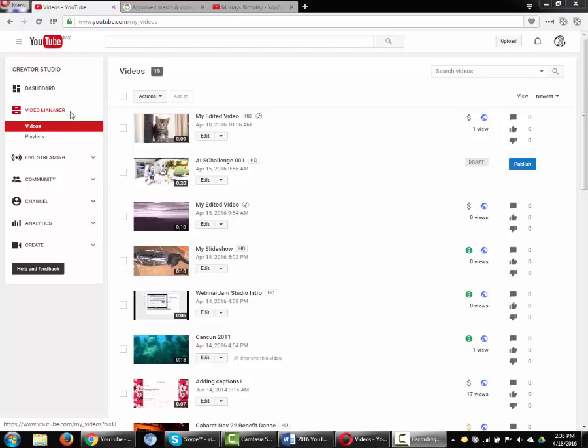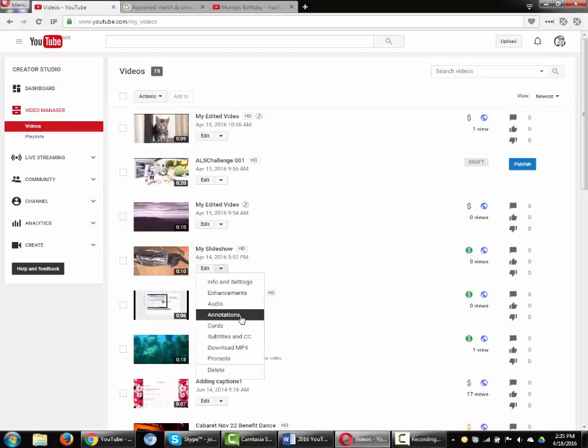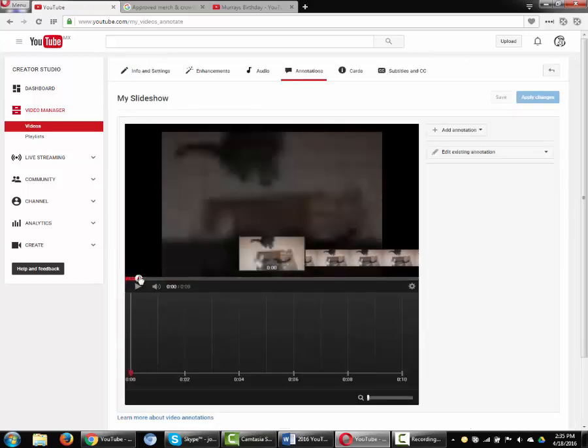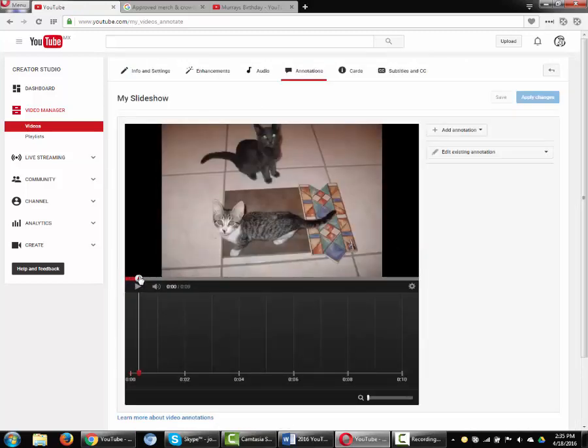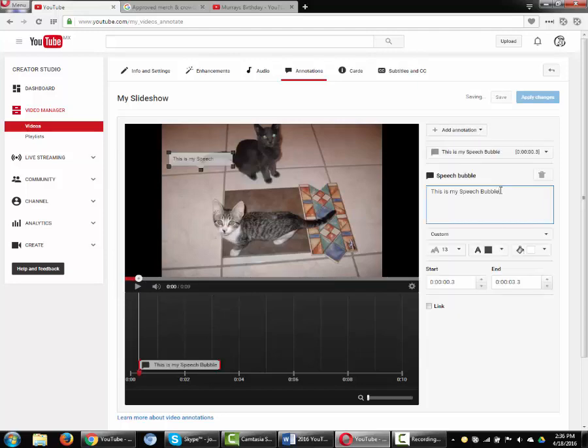Let's take a look. We'll start in the Video Manager and find the video we want, then choose Annotations from the drop-down menu. Slide the time counter to where you want to insert your annotation and then choose from these 5 options. Speech Bubble adds a pop-up speech bubble to your video. You can move the tail, resize the text box, and format the content.